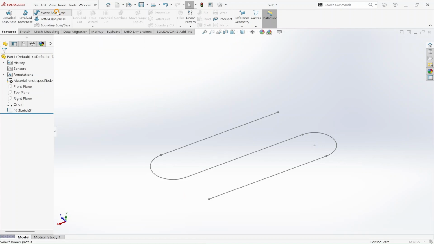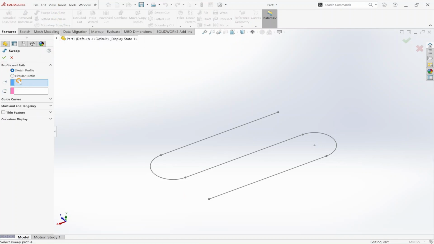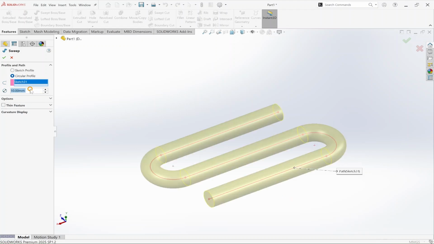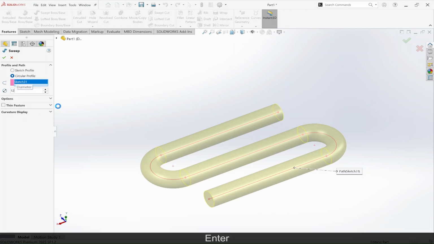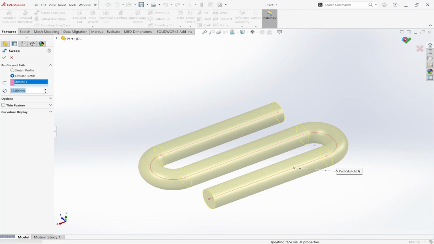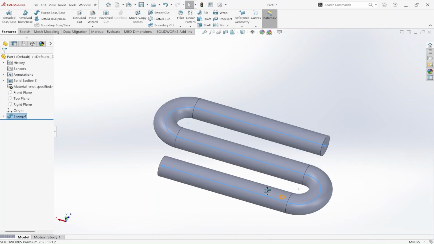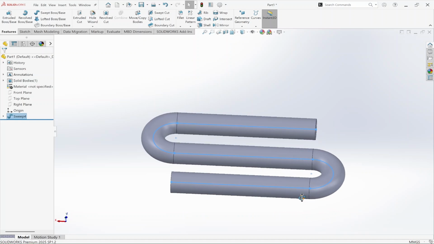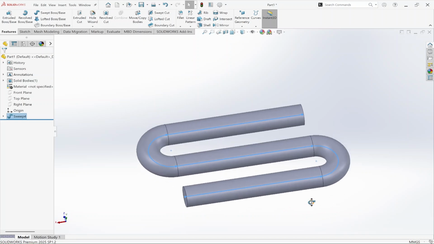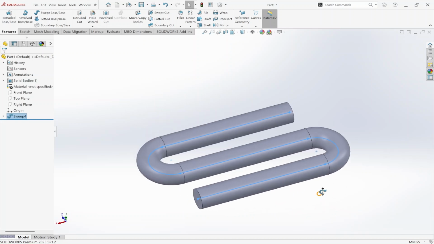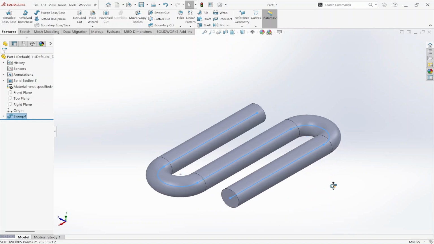If I want only a circular profile, go to this option. Here you have this secondary option, Circular Profile. Select this. Now it's only asking for the path. Select the path and you can change the diameter of your circular profile. I want 12 mm and press OK. It is one of the good options which SolidWorks gives if your profile is a solid circular profile.